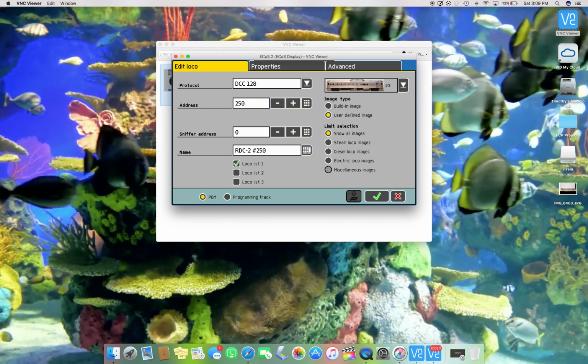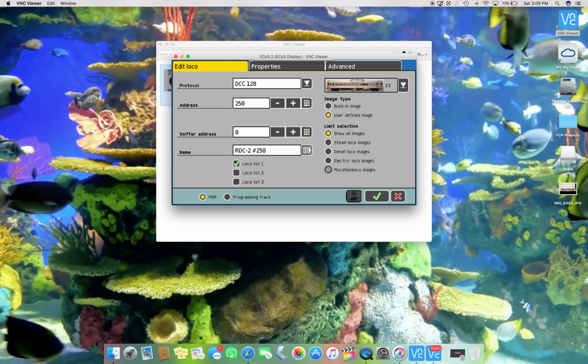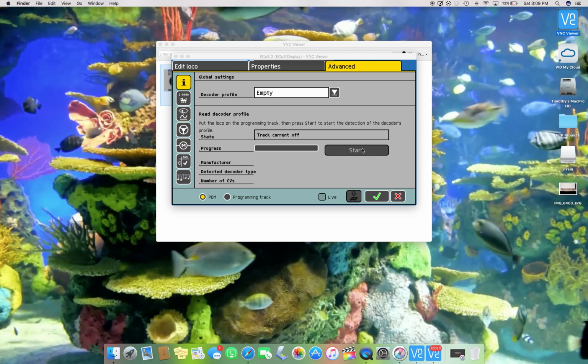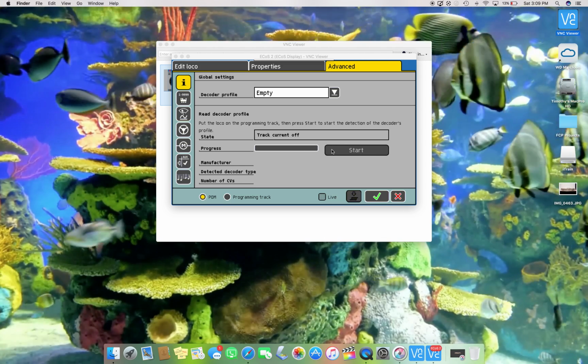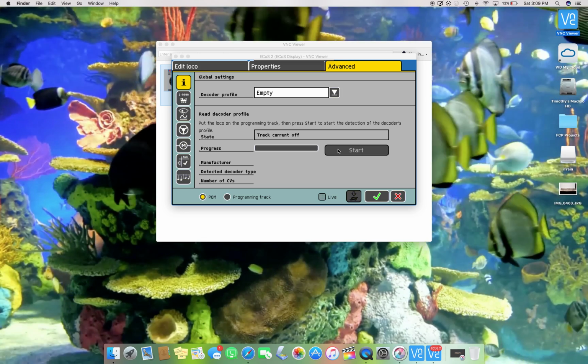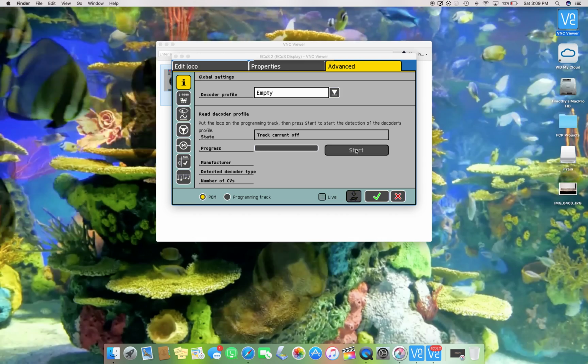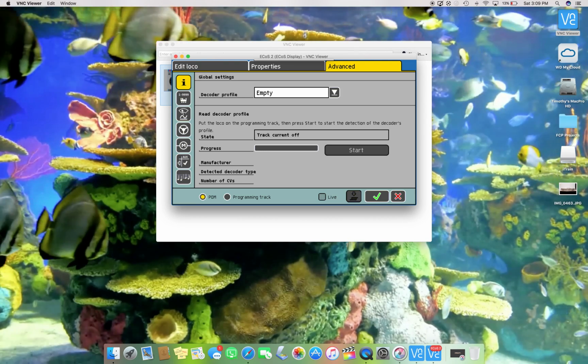Okay, so the next thing that we're going to do here is go to advance, and we're going to get the ECoS to read a decoder. Once doing that, it'll pick up all the CVs, and yeah, it just reads it. So let's turn it on.